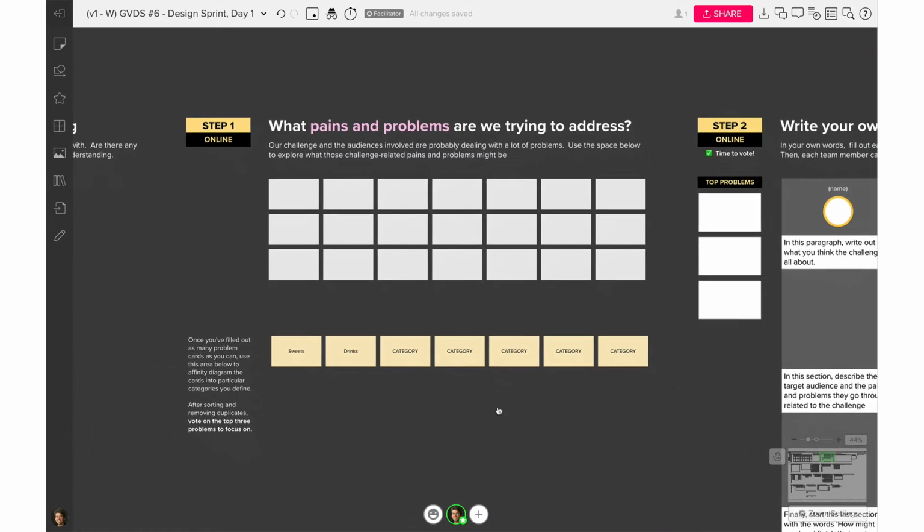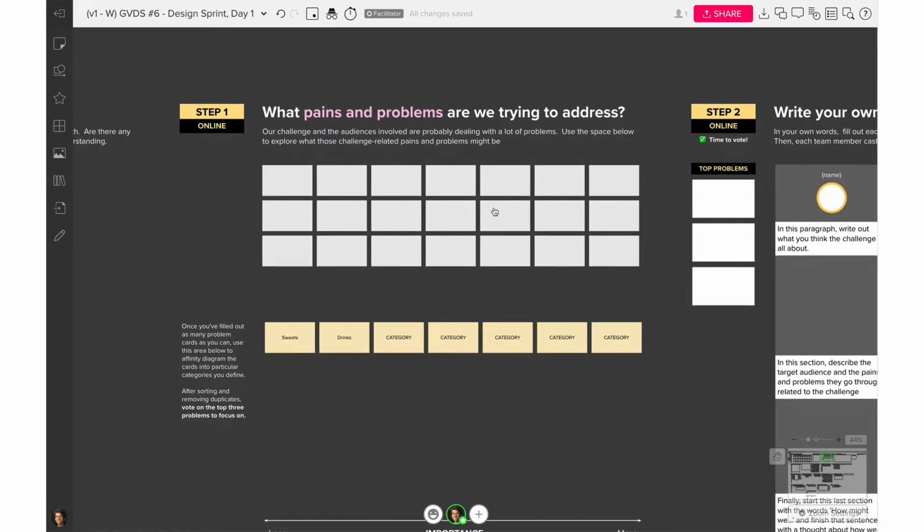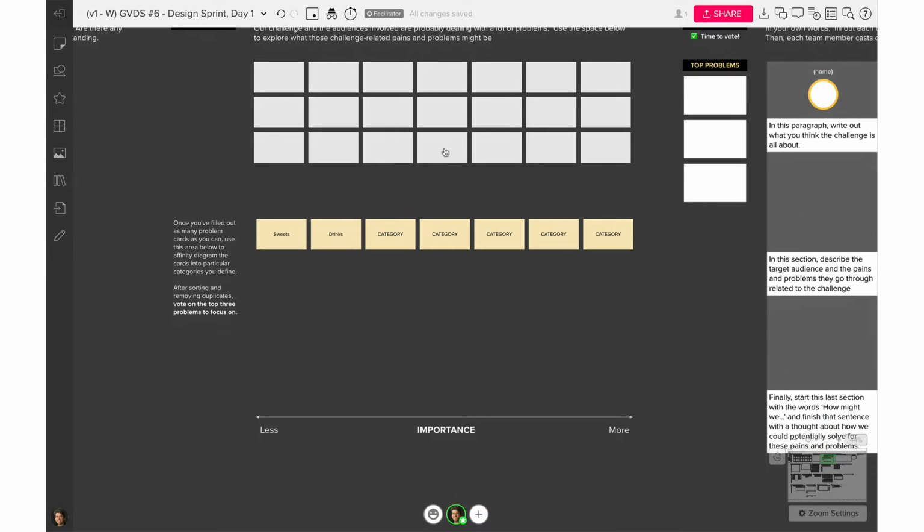In the next step, I ask everyone to outline the pains and problems that we're trying to address. So we have a good idea of the challenge, but this is a way of kind of getting into the nitty-gritty around what we are going to be eventually focusing on. And there could be a lot of pains and problems. And to anticipate this, I put a lot of boxes here. Now, as you do that, you get a lot of cards on here.